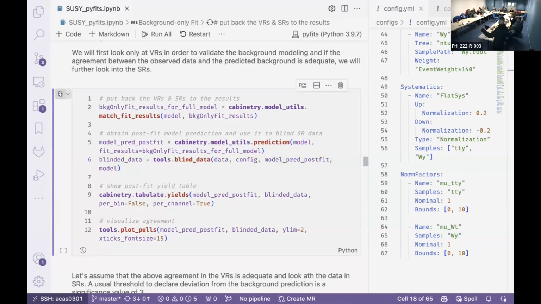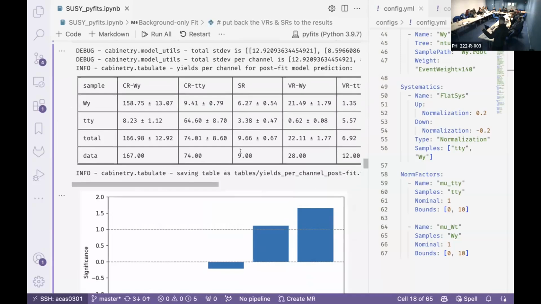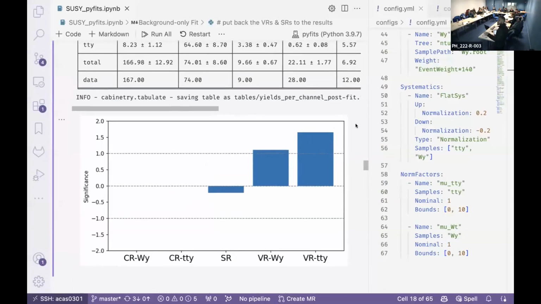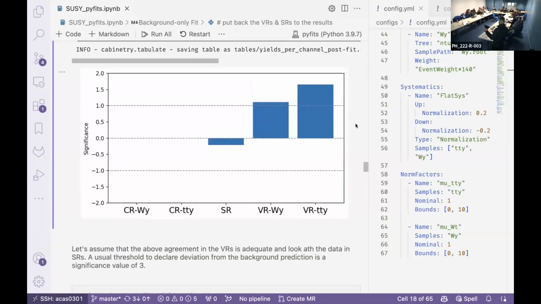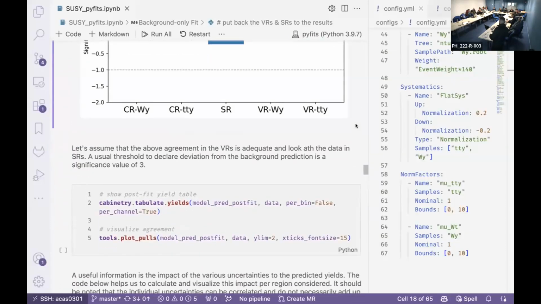So I'm going to run it, and you will see now that the data in the signal region is still blinded. You see just 9, which is just a number. And you will see the agreement on the validation region, which is okay, which is fine, right? 1.5 sigma. So, okay, let's assume that this is fine for a validation of the background model.